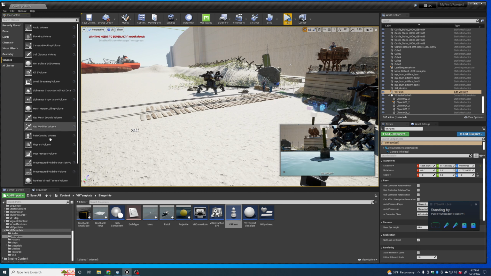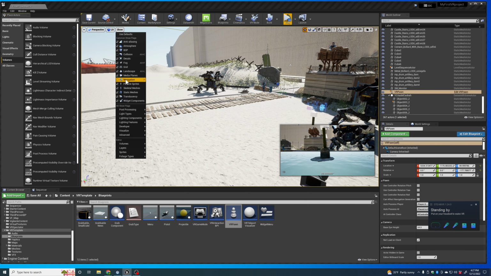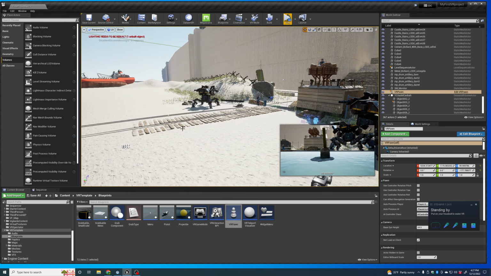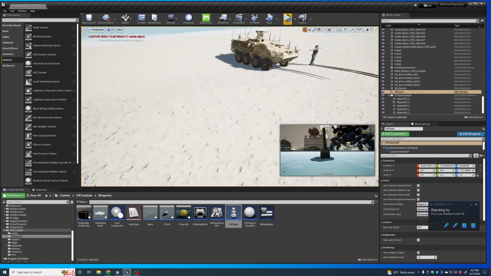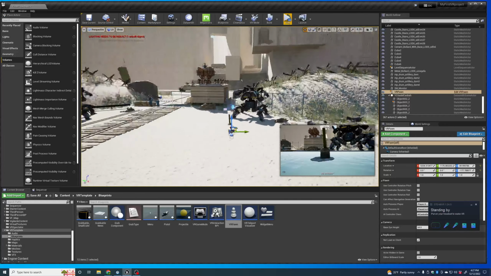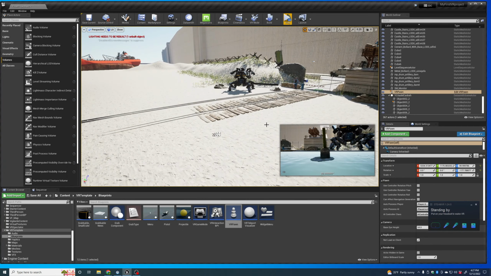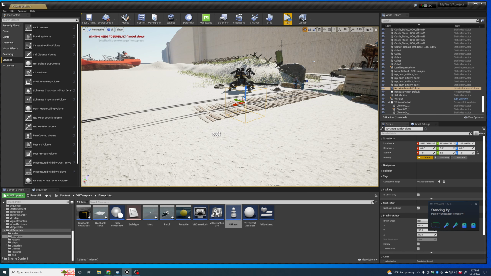So under volumes, I'm going to look for a nav mesh bounds volume, and I'm going to drag that into my scene. But just so you're aware, under the show button on your viewport there's this navigation checkbox, or I can hit the keyboard button P to visualize it, right? And I should then be able to see green surfaces that represent every place I can navigate onto. Right now, there's nothing green because I have no nav mesh bounds volume. So let's drag one into the scene.